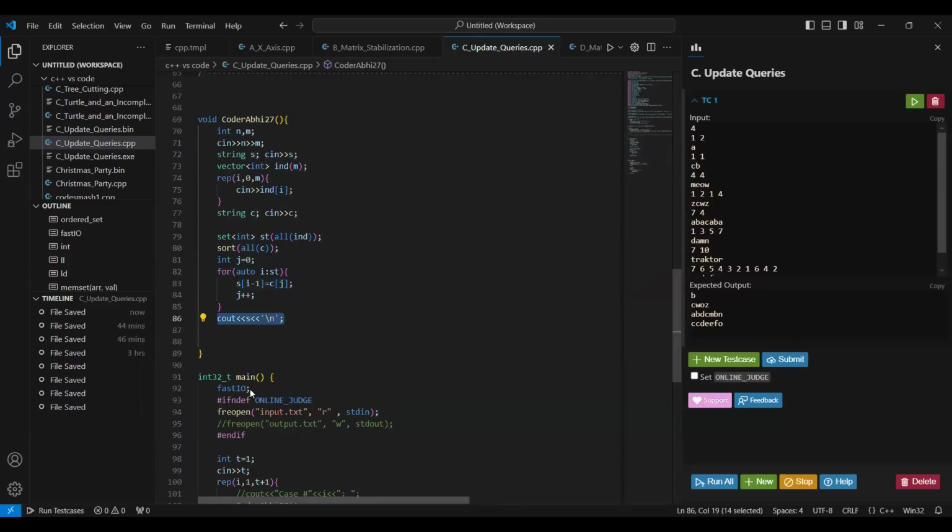Should we also sort the indexes? I am putting the indexes into a set, and the set would already be sorted. If you were putting them in a vector or something, then you would have to sort. But a set is already sorted. That's why I'm just traversing from the set. So no need to sort. Okay, it's clear.